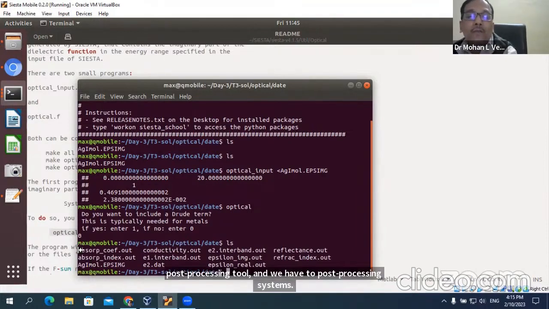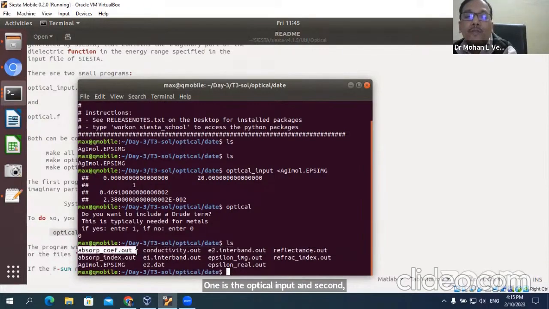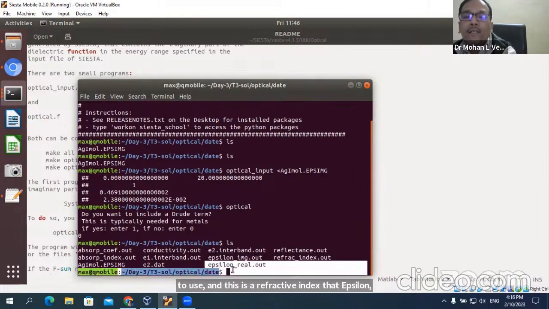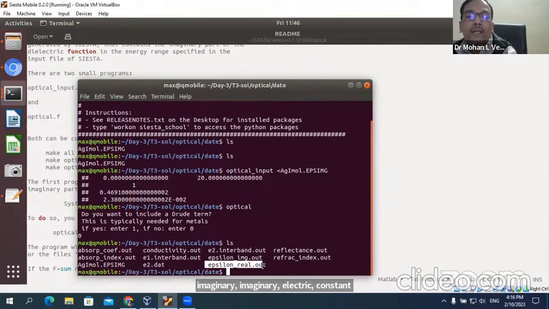The first one will give the absorption coefficient. This is related to the absorption coefficient. This will give optical conductivity. This is reflectance, the known parameters which we have to use, and this is refractive index, the imaginary dielectric constant. This will give the real dielectric constant. So we have all these terms useful for any research article.